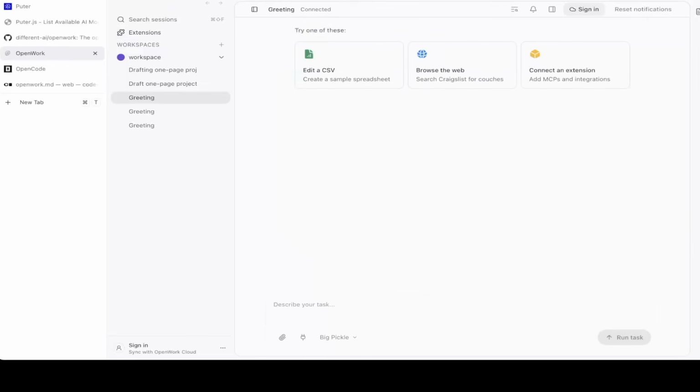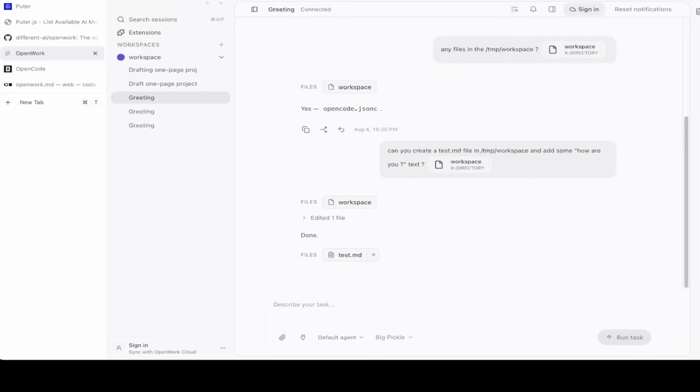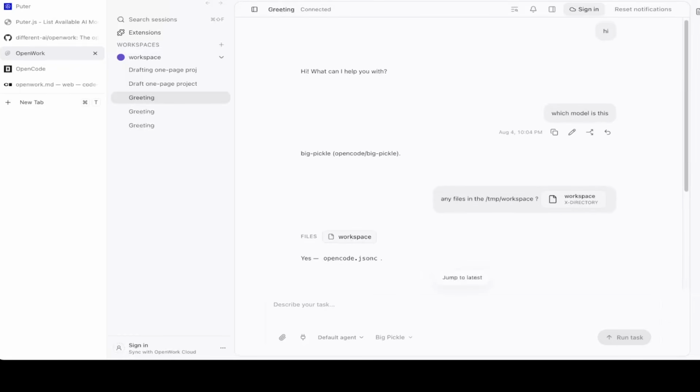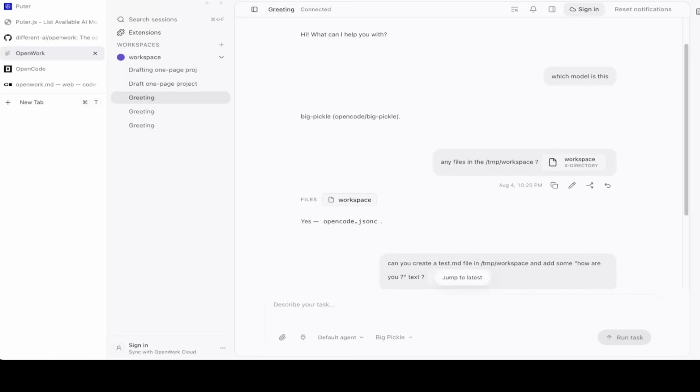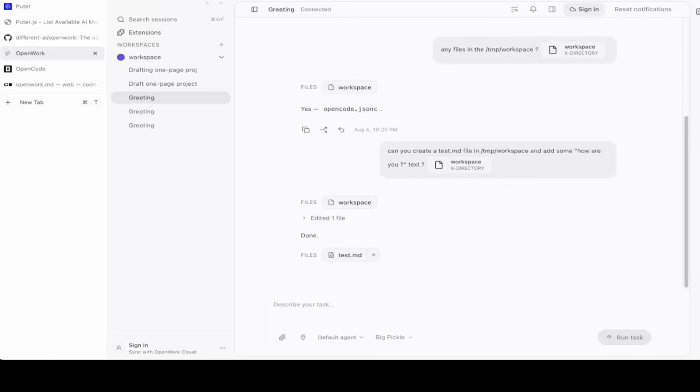So let's check out another example. For example, we want to create a file in a remote instance, right? With a remote server, like Hermes and OpenClaw, you can update and write files or read files. For this example, we created a workspace, and we want to put some files inside the workspace. You can see that we ask the OpenWork worker to create a test.md file in this workspace instance. And you can see that the file is created.